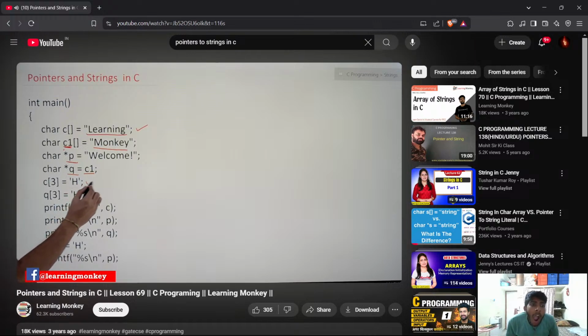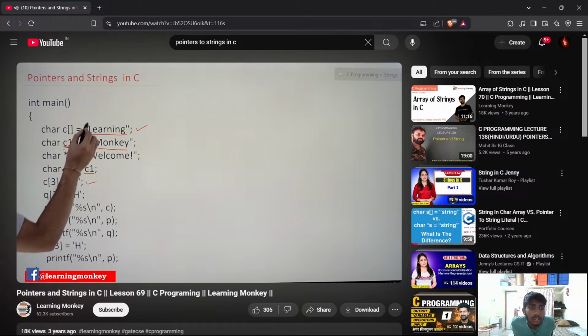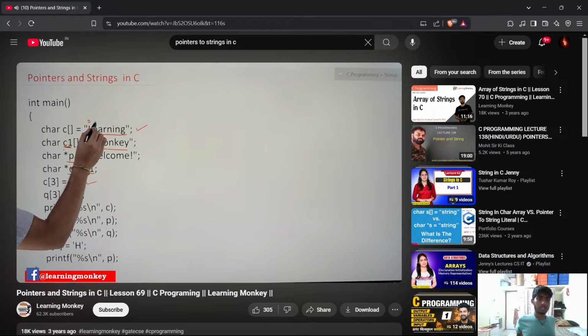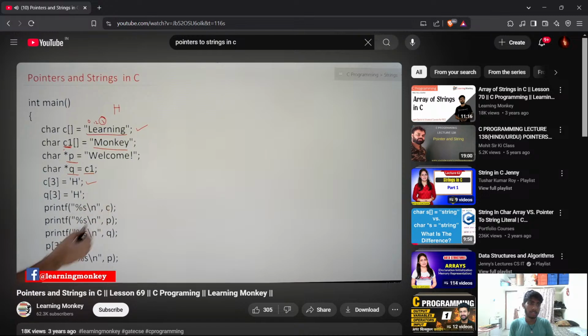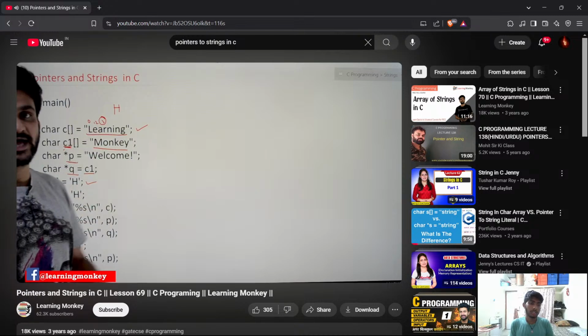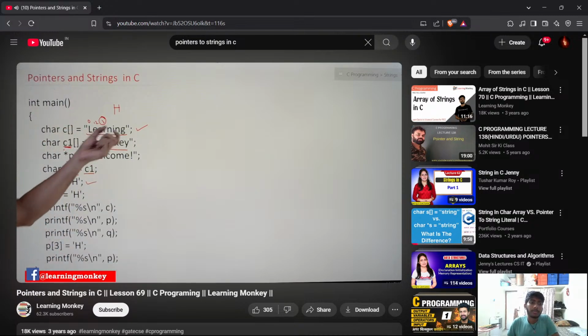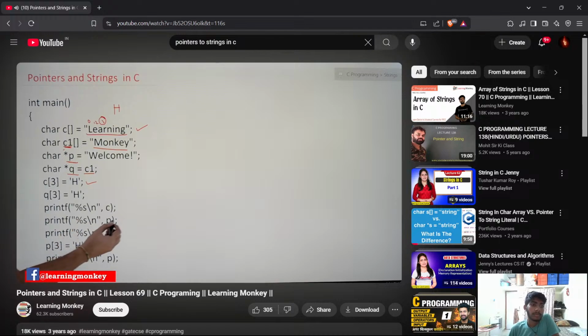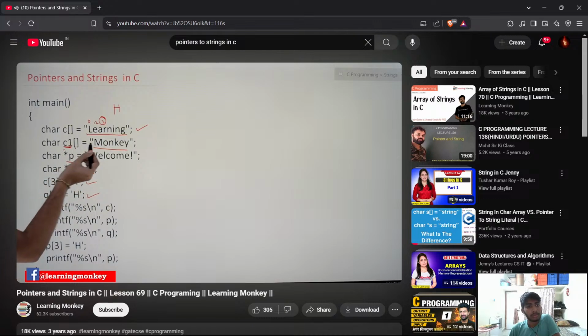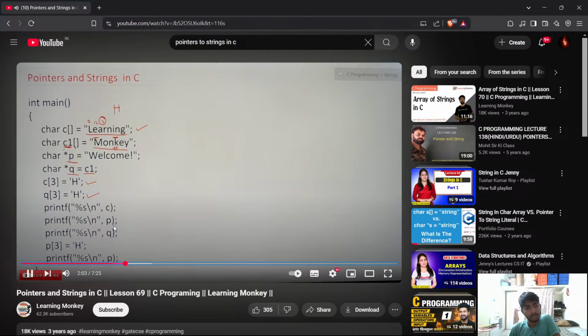In this line we are going to modify C of 3 is equal to H. C of 3 means it is 0, 1, 2, 3. In the place of R we are going to change this to capital H. R will get changed to capital H, and the next one is Q of 3 is equal to H. Q is pointing to C1, meaning the starting address of C1, and 3 means modify that to capital H.